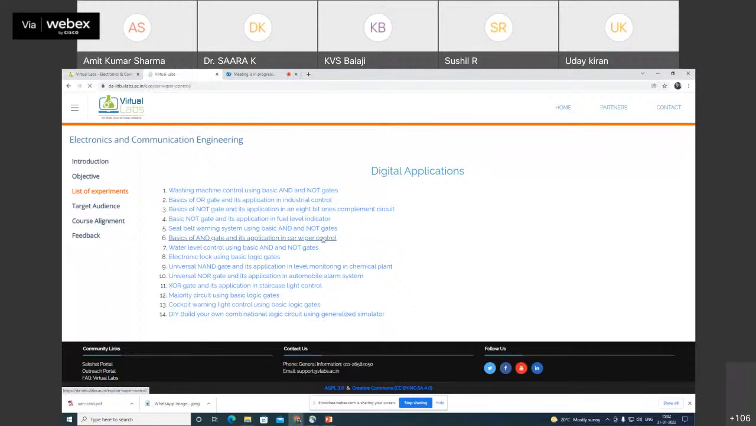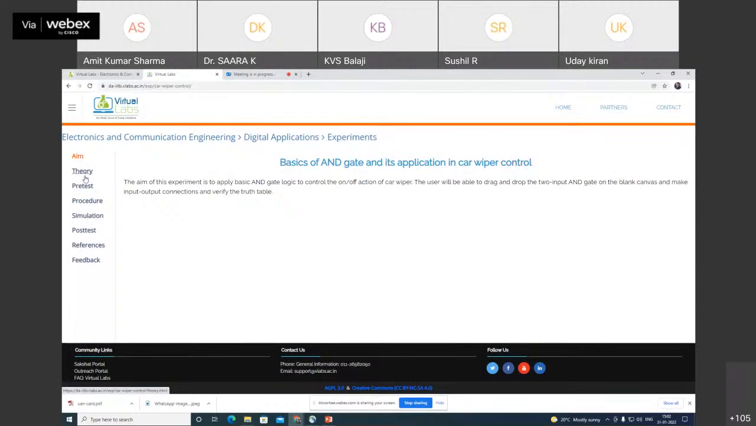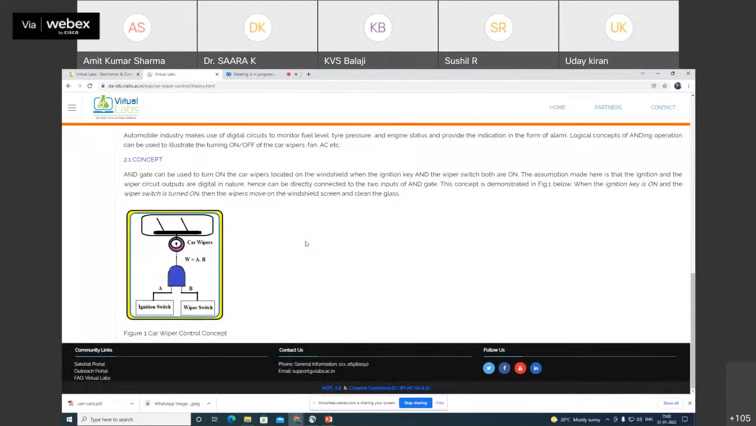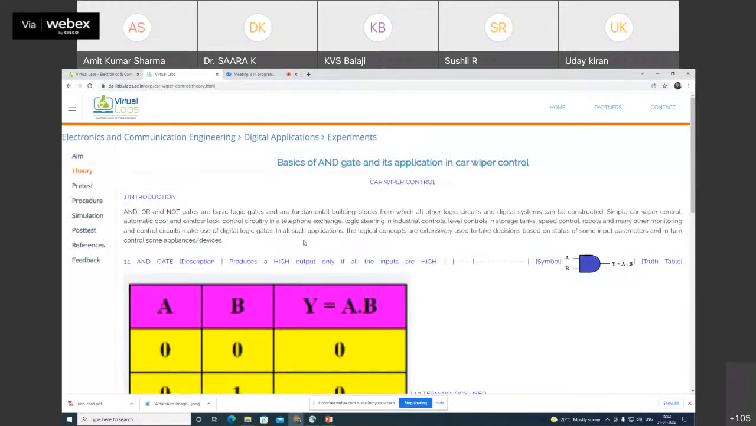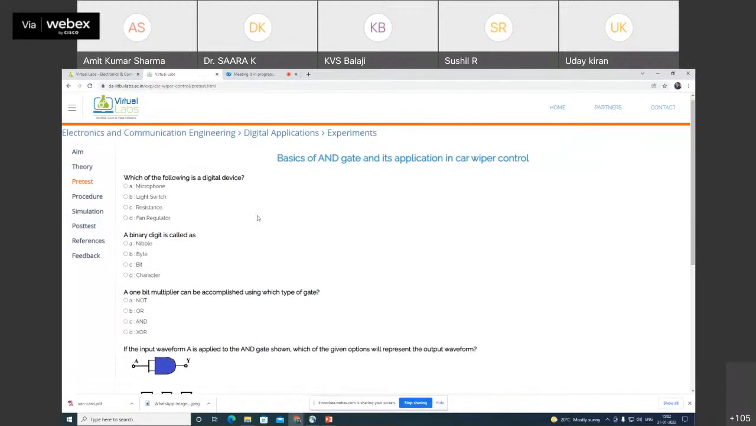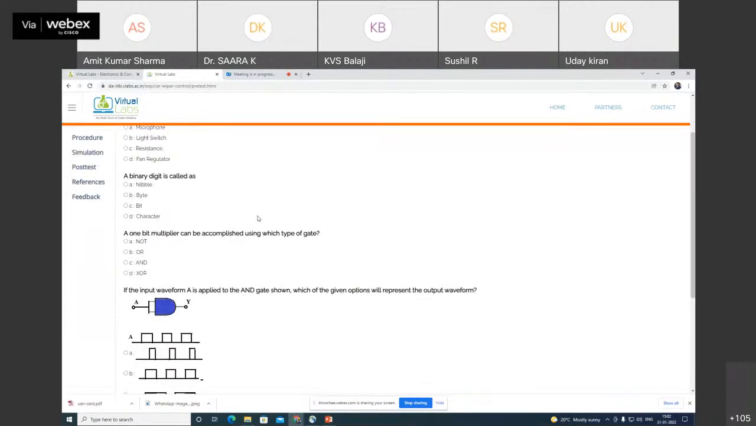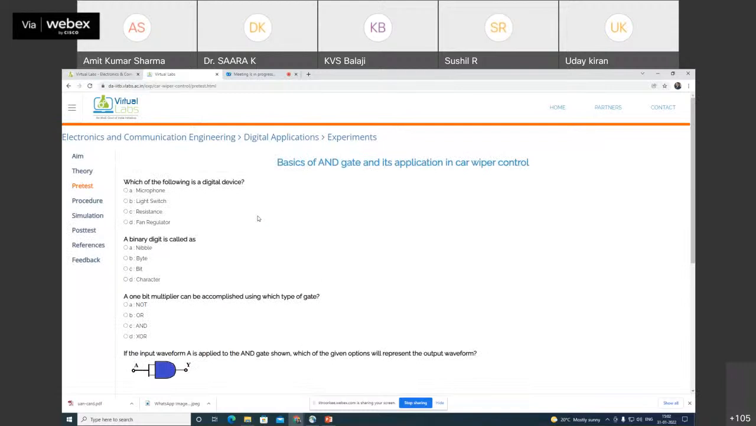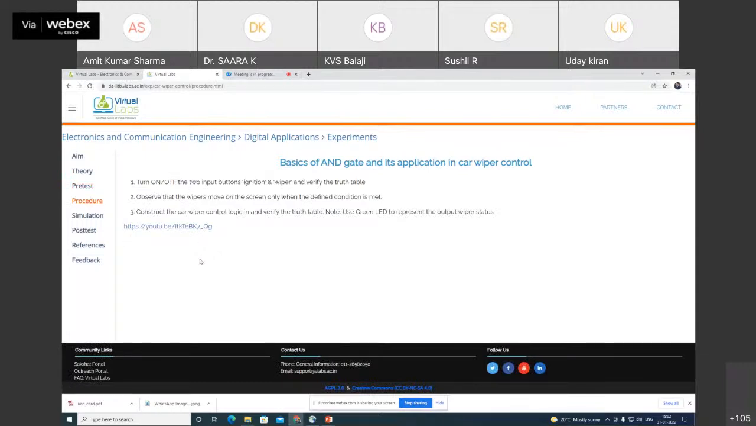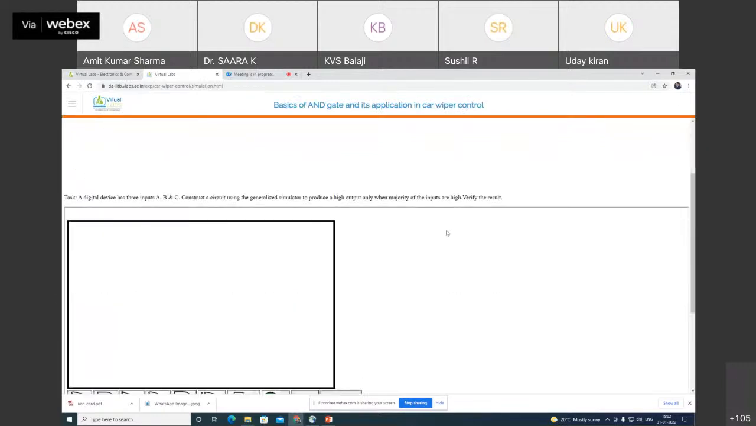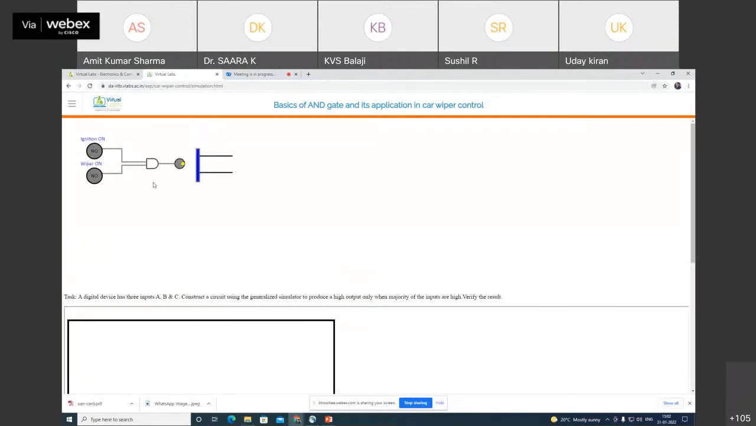So when I click on my experiment, you will get all the theory parts, the truth table of the AND gate, and a pre-test to check whether the user has any knowledge about the AND gate or not. Then the procedure, that how you can proceed and perform the experiment, and then the simulator. So here you can see that we provide two buttons to our user and a wiper.